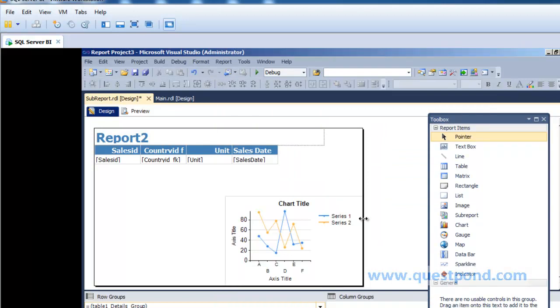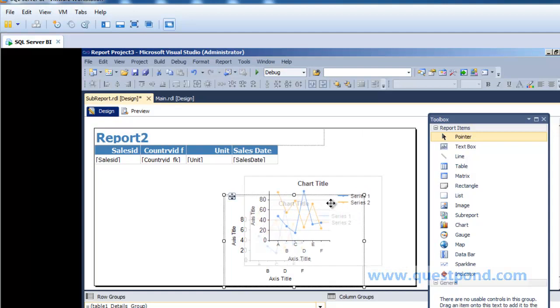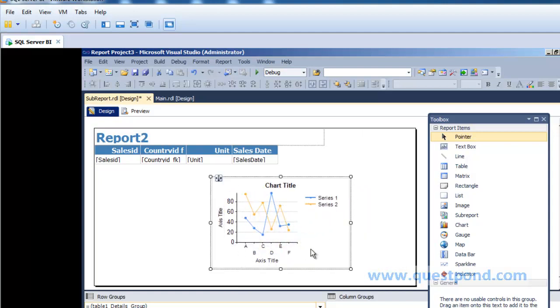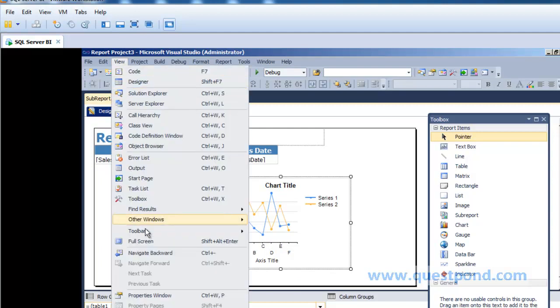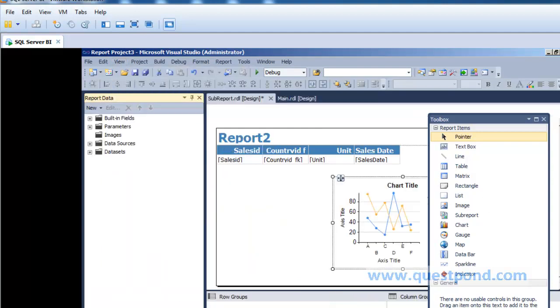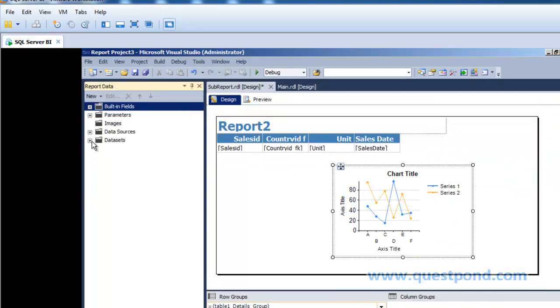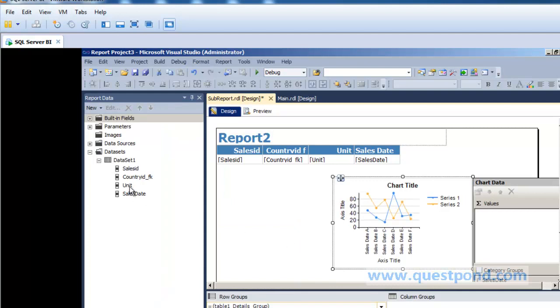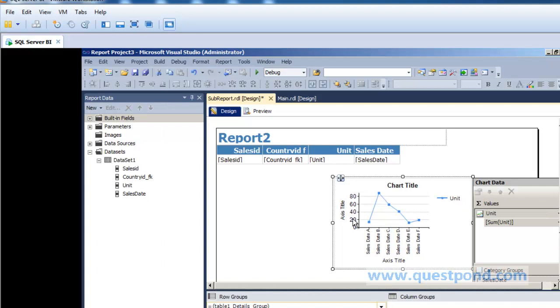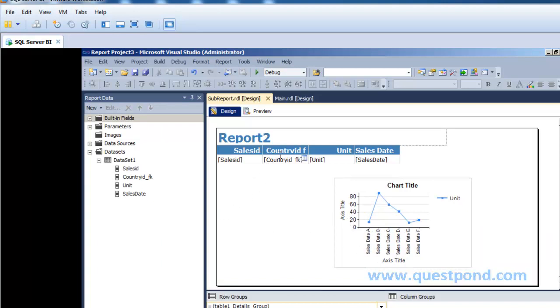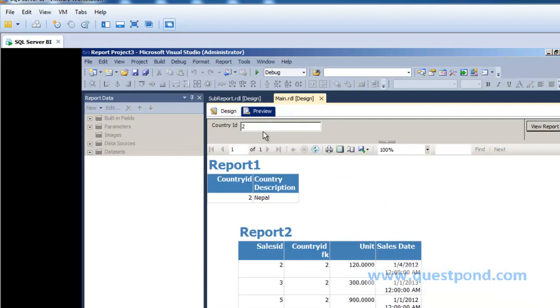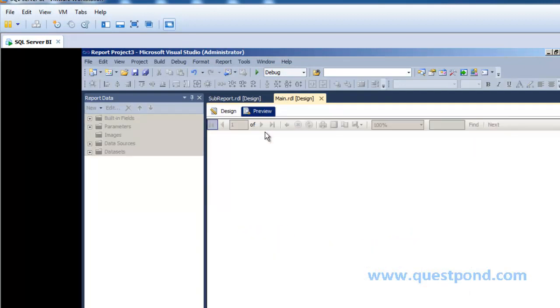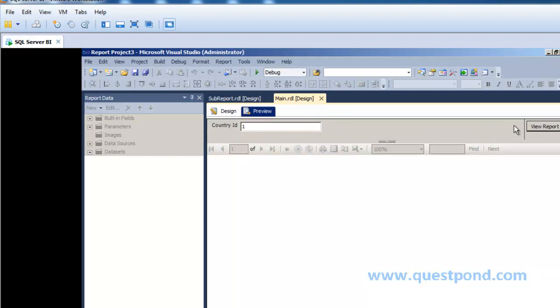Now at the end of the day, a chart needs X and Y axis data. So I'll say, put the sales date here and put the units here. I'll go to my toolbox, to my report data, and put the sales date here, and put the units here. Great. Now if you run this report, remember that this is a sub report, so I need to run it via the main report. It's the same report I've taken, Rodney. So if I do a view here, I should be able to see my chart.